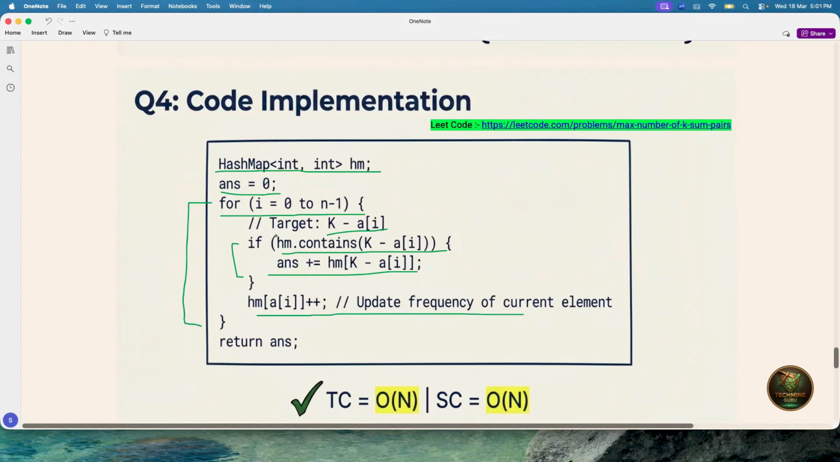So what is the time complexity here? Since we are running only one for loop from i equal to 0 to n minus 1, the time complexity is O of n. And since we are taking a hash map, whose space complexity is O of n only.